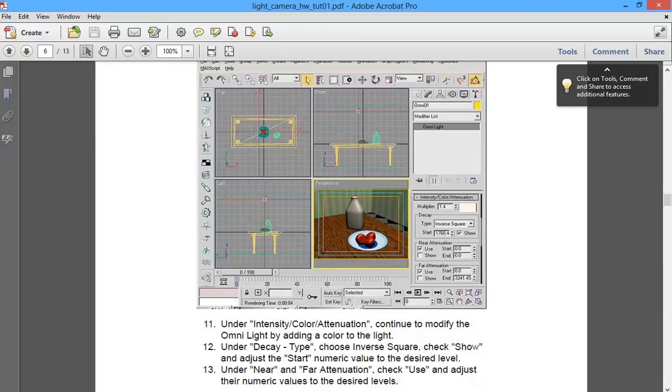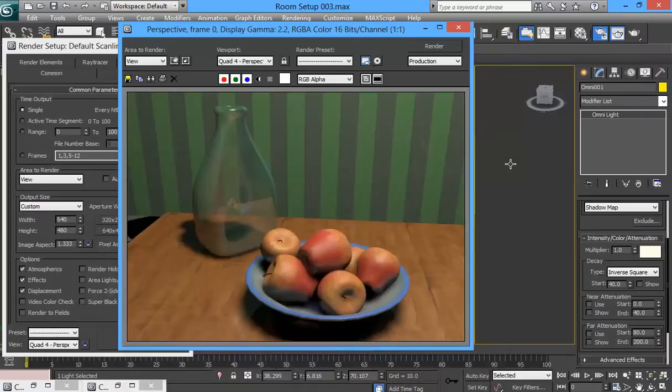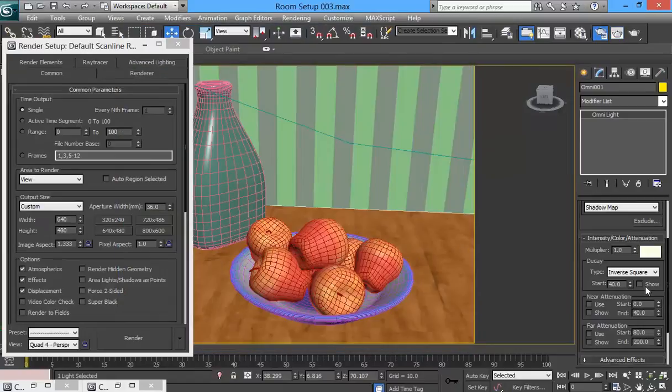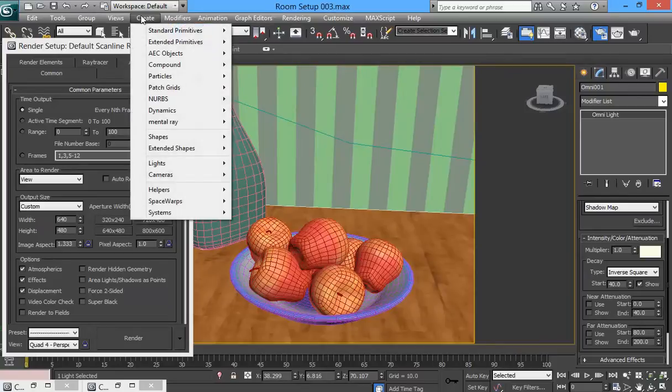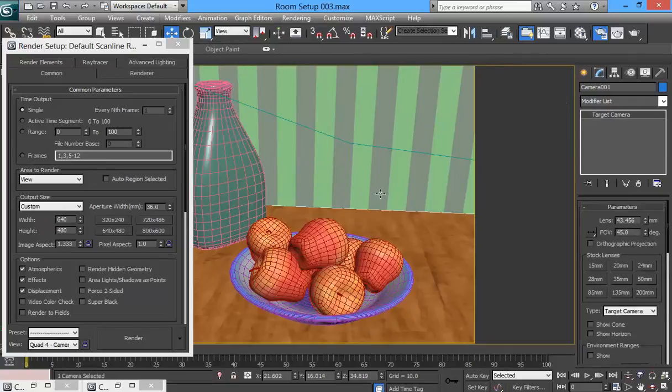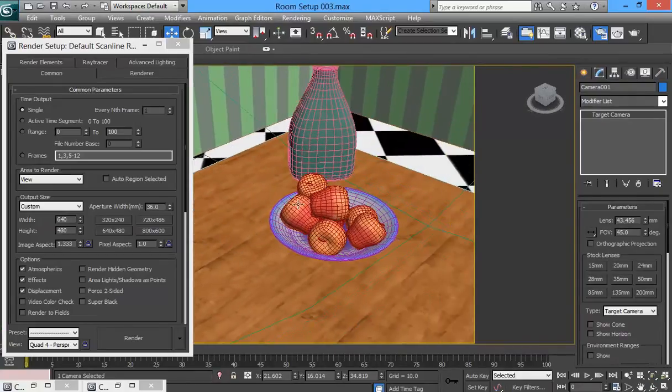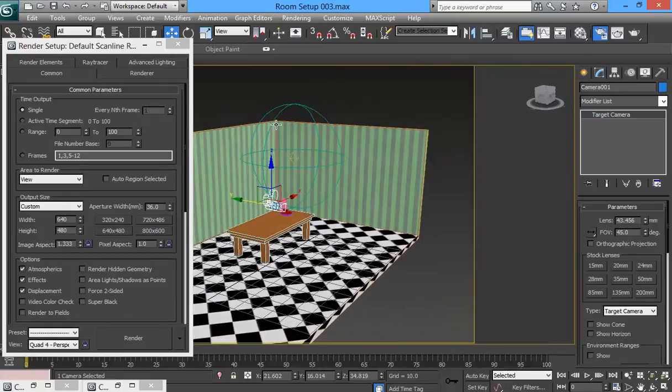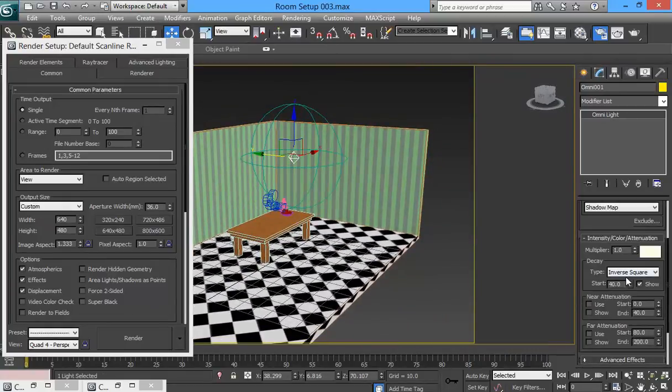Let's see. Under Decay Type, choose Inverse Square, check Show, and adjust the start value. Okay, so what we're doing here is I need to show. I don't want to lose my composition that I have here, so just for the time being I'm going to create a camera from view, so from the perspective view that I have here, just so I can come back to this. I'll be able to use this camera later, but I don't want to lose that view that I have. So what I've done is I've got my light, and right now I have this inverse square.